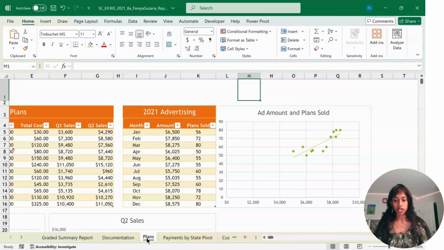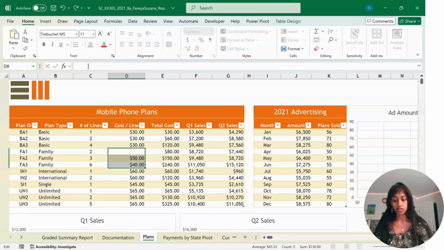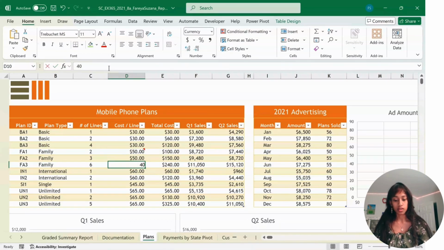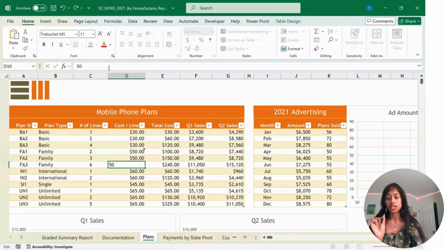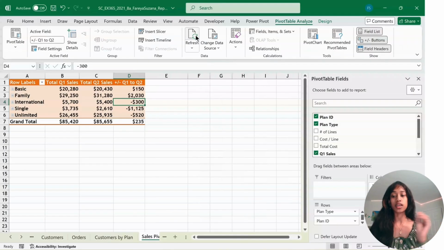Okay, go back to plans worksheet from D8 to D10, the value is 50, enter. So change from D8 to D10, change all the cost values to 50, and then enter. All right, since we changed values in the plans worksheet, we gotta come back to sales pivot, click on the pivot table, go to pivot table analyze, and we have to refresh the data in here.